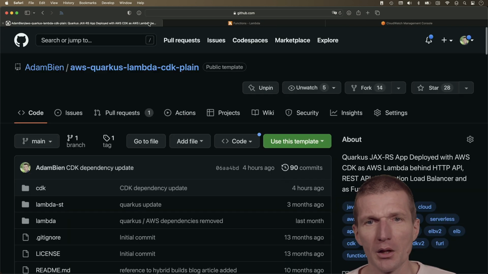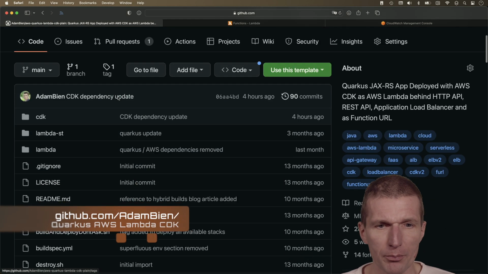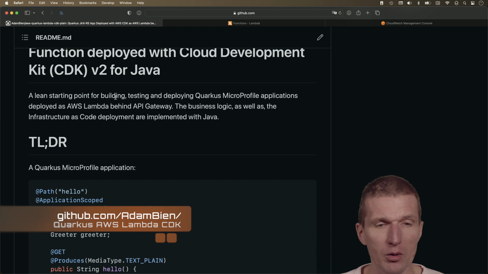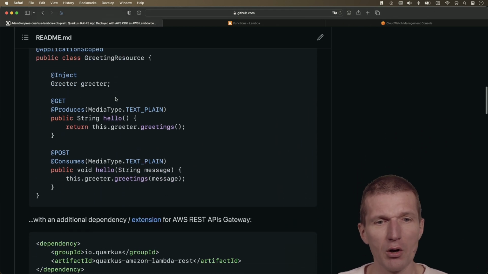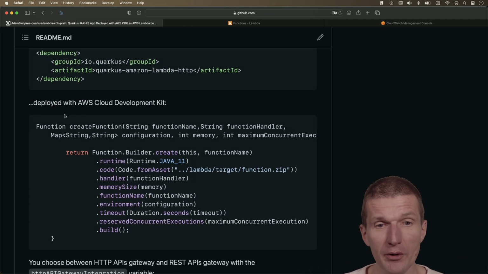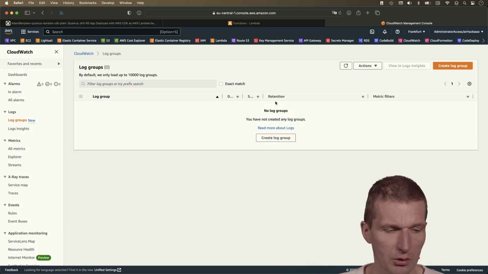Okay. Now I would like to use the AWS Quarkus Lambda CDK project, which I also used in past screencasts. It is a JAX-RS MicroProfile Jakarta EE application with a couple of dependencies, and I also use Java to deploy it with CDK. My AWS account should be empty, so there are no functions and also no logs.